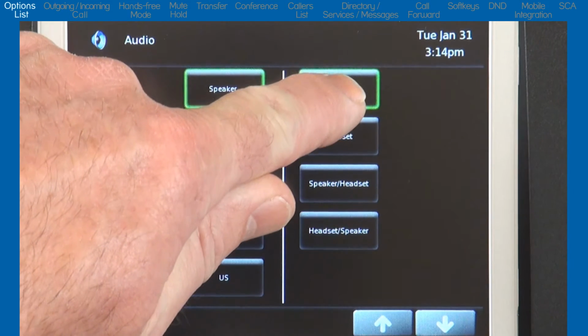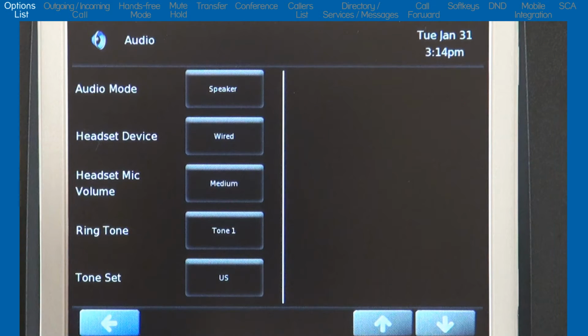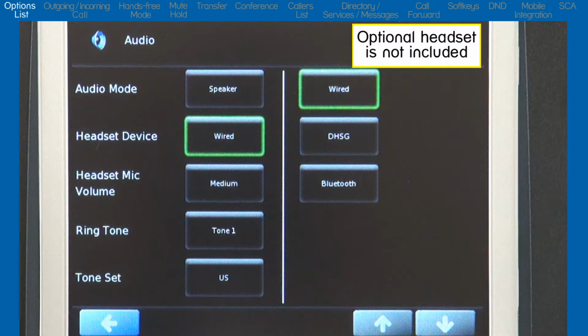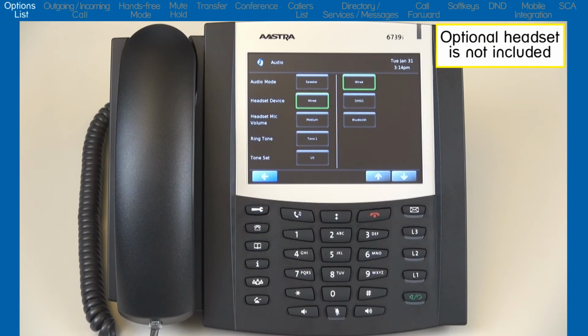Once I've made my selection, the screen will return to the audio menu and display my choice in the soft key. In this case, Speaker. This is the default. If you have chosen to use a headset device, then you will need to select the type of headset you will be using. Your choices are wired, DHSG, or Bluetooth. Bluetooth pairing is done through the Bluetooth menu.